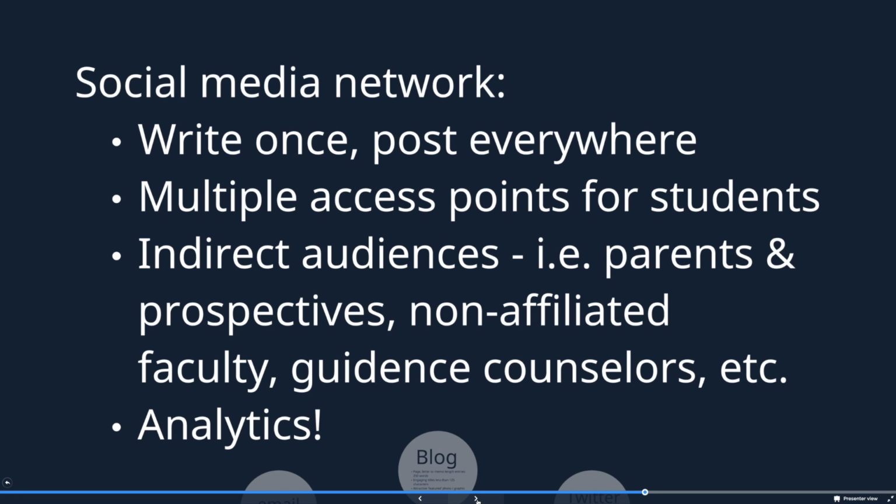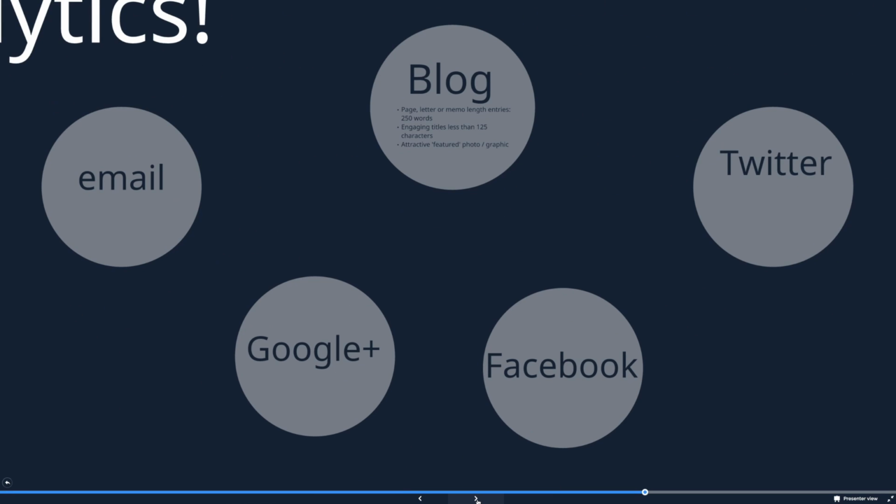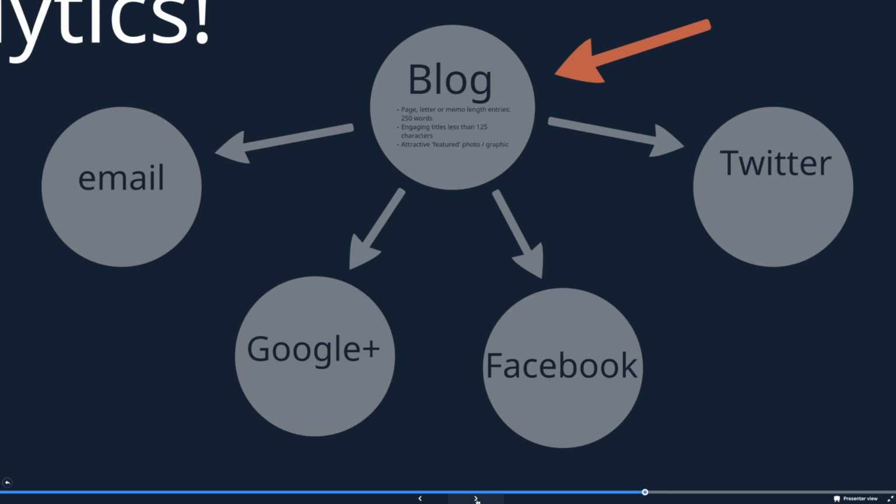But to get started, I'll show you what the structure looks like in conceptual form. At the center of the structure is a blog. That blog we set up on WordPress, and it'll have page length or memo length entries, nothing greater than maybe 250 words. And then the title, which will be engaging and get people's attention, will be sent to these other sites with a link back to that blog so that students will click the link and come back to the blog. So you want nice titles and good attractive photos to go with them, and the students can find them from any of these places and get back.